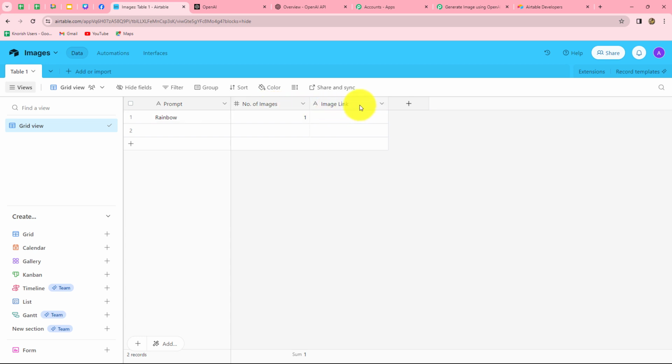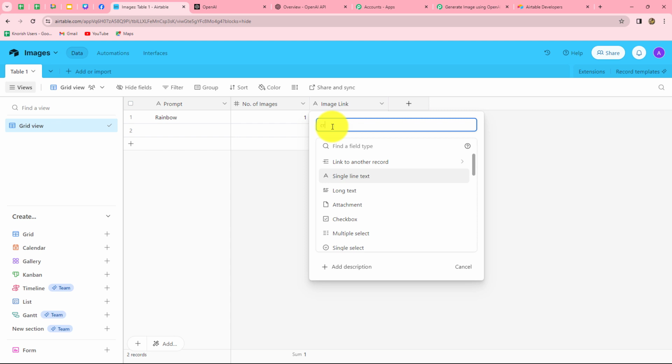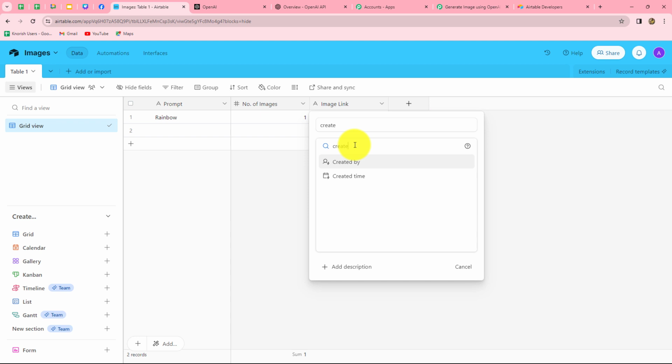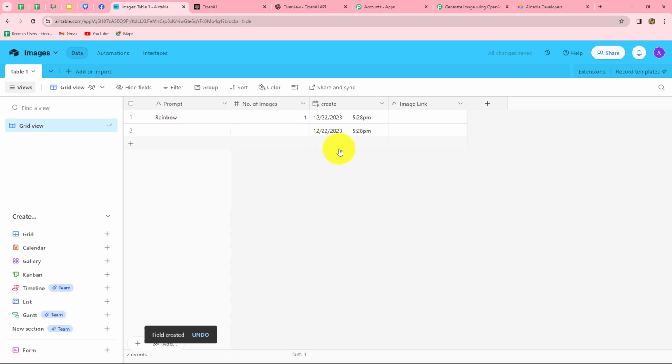So we will insert a new field over here, insert left, with the name as create and the field type as created time. Now I'm going to click on create field, and the field is created over here. Now whenever we add a new row in this base and the data is entered up till this field, the response is going to be shared with Pabbly Connect.